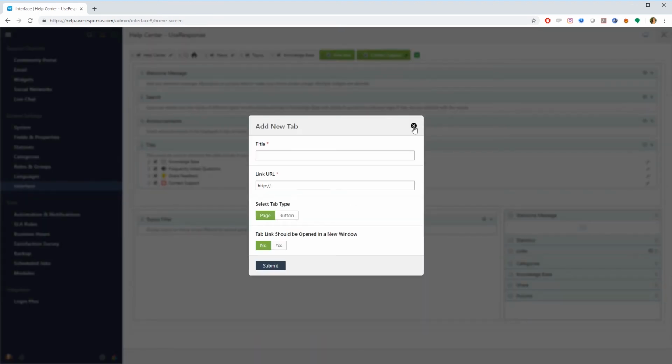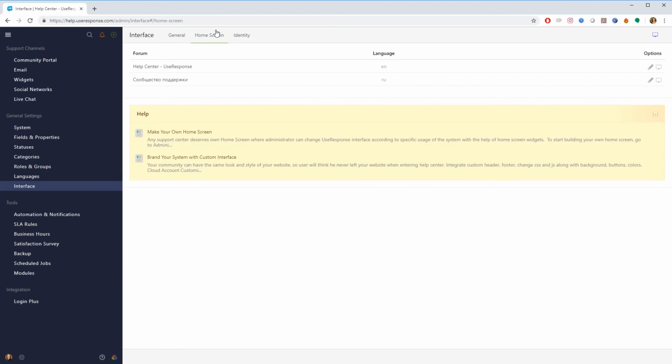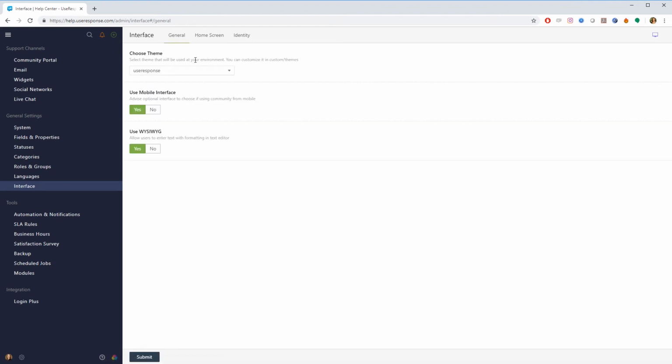UseResponse offers extended features in customizing the appearance of community interface with the help of custom theme to match your company website. There are several advanced settings I'd like to focus on.